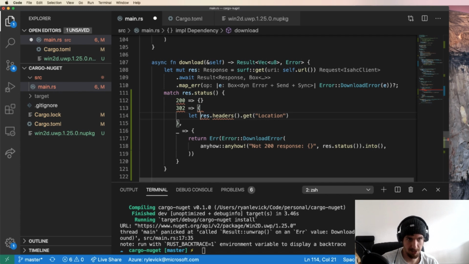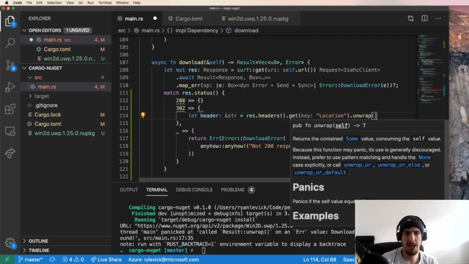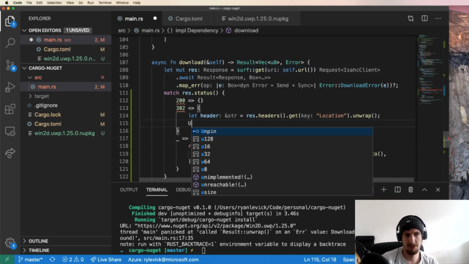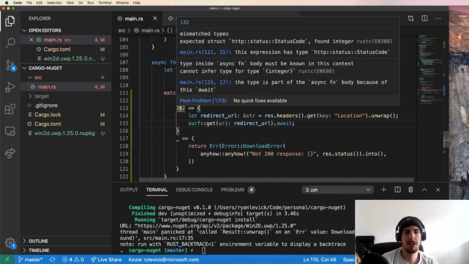So let header equal, and for now, let's just go ahead and unwrap. We can handle that a bit better later on. So then we get the header, and I guess we should be able to call the redirect URL like this. And wait, what is it complaining about here?